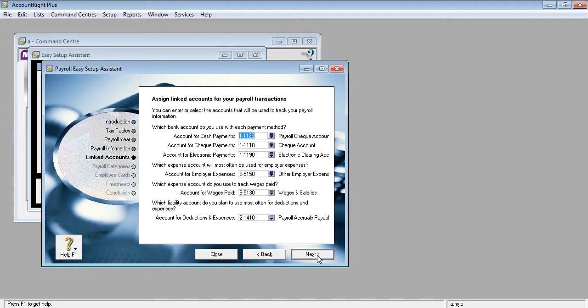If I'm happy to leave it there, I will, but I would not probably use it. I would normally have a specific account that I'm going to put the various expenses associated with my payroll against that. It also asks me the expense account for which I will track the wages that are paid. If most of my wages will go in office staff, then 65130, the account will appear in the bottom half of the profit and loss account in the overheads, that's fine.